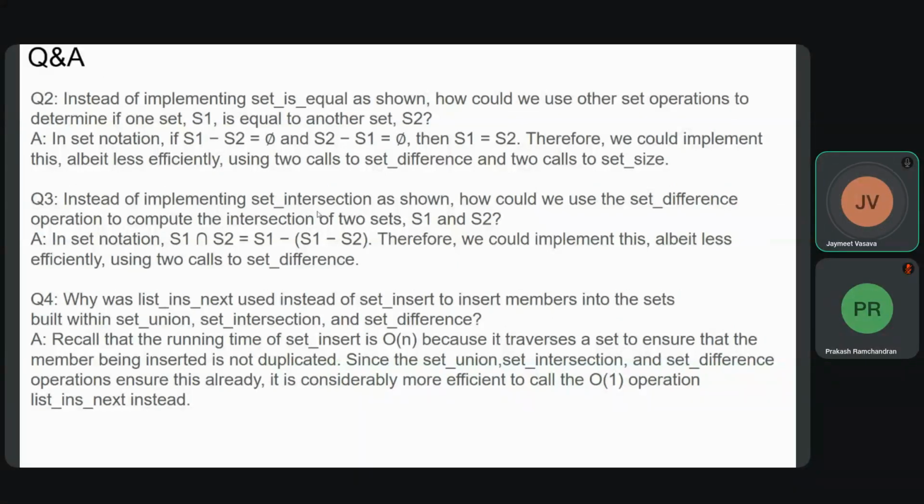Then, why was list insert next used instead of set insert to insert members in the sets built within set union, set intersection, and set difference? Set insert basically checks each and every element going through the list, because we do not want to allow duplicates in the set, and that is the reason it will have the big O of n complexity, compared to the intersection, union, and difference.